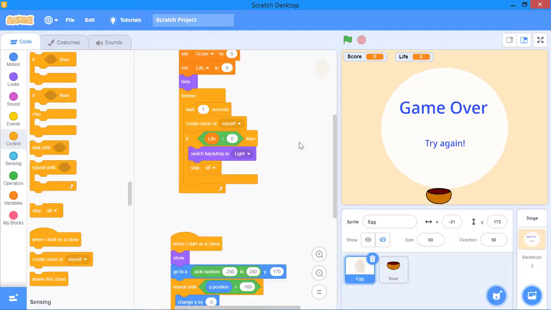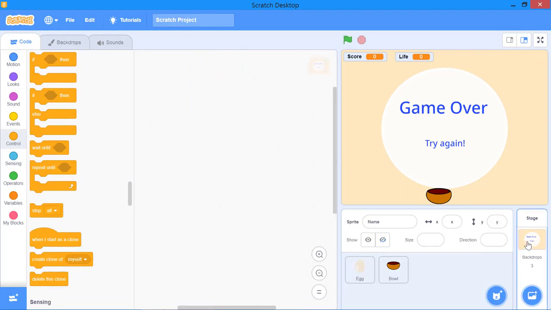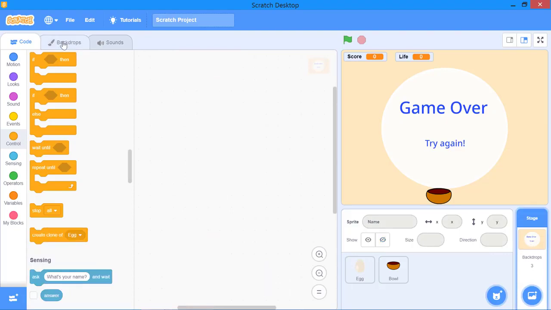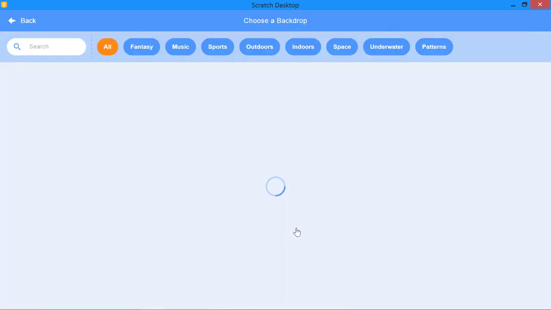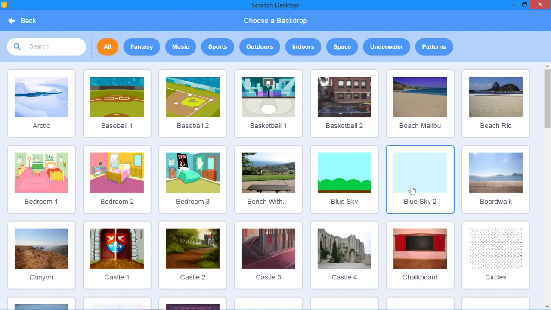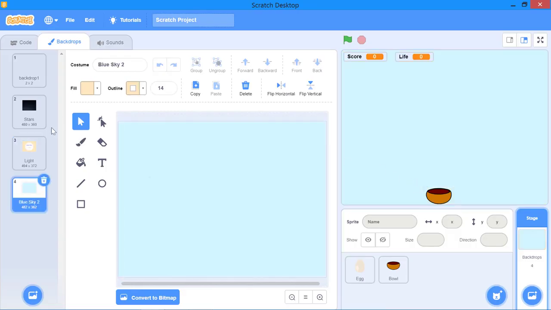Now the next part is I want to create the welcome screen for my game. For that, I will again go back to the backdrop, and this time I'm going to design a welcome screen. So click on this one, and from here I'm going to select this blue sky, and then I'm going to create a text here. I'll say welcome.